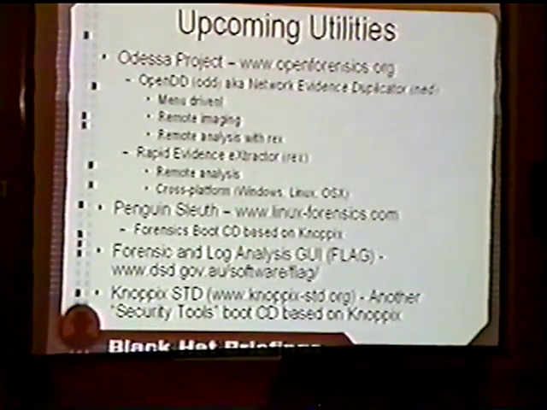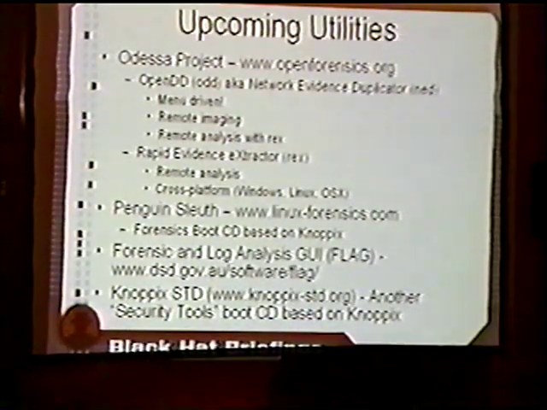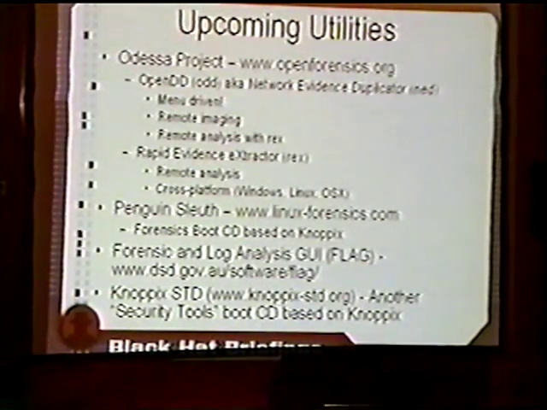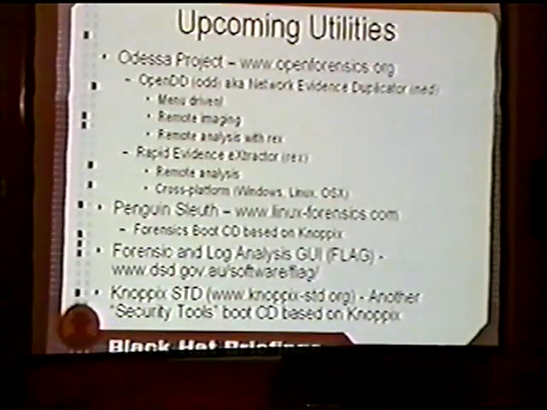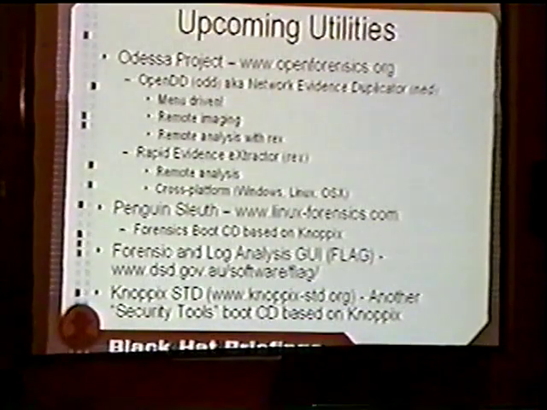There are some other tools coming out, including stuff from the Open Forensics guys. They're coming out with something called OpenDD, which has now been renamed to NED, Network Evidence Duplicator. It's a menu-driven version of DD, which allows you to not have to worry about a little typo destroying your evidence. It also adds doing remote analysis and remote imaging. It's not done yet. I'm not sure how it's all going to work, but it does have an analysis system that goes along with it, Rex, which is also supposed to be cross-platform.